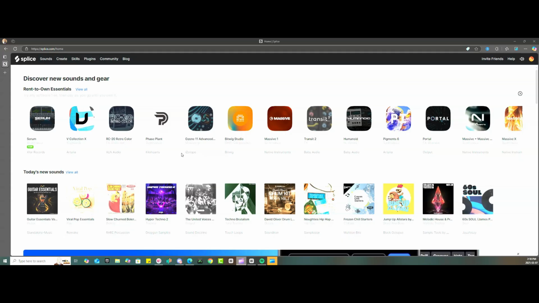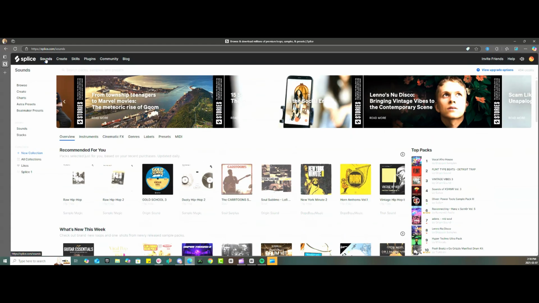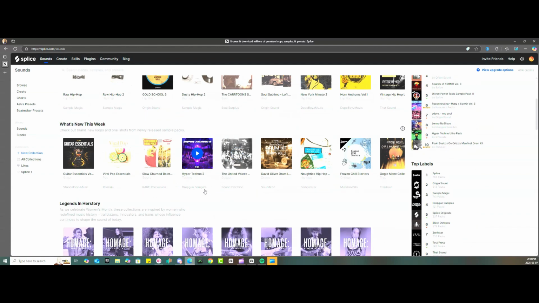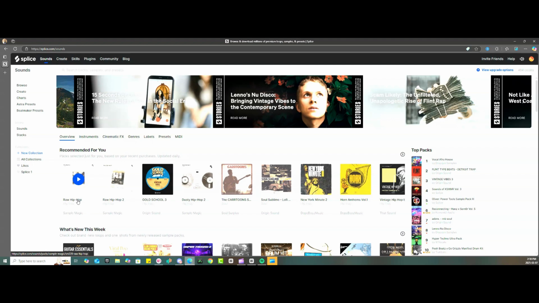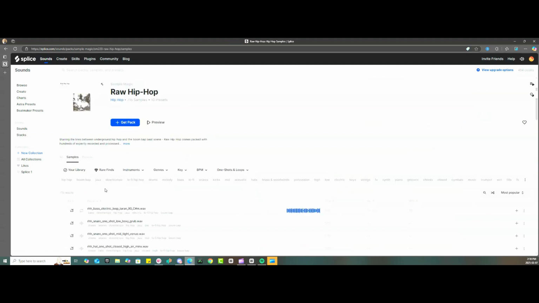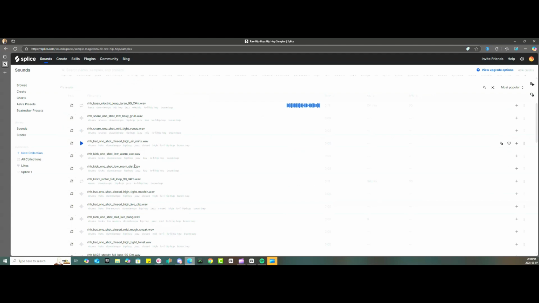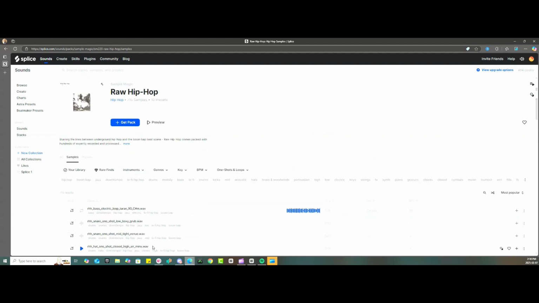Okay, so now that we have Splice set up and it's linked to our MPC, now we can just go on to Splice. I honestly normally do this on my phone, but you can go on your computer or whatever and just go to sounds and you can go through, there's tons of shit on here. Like there's so much shit on here. Check them all out. If you find something you like, you go here, click on it, and then you'll see that there's just a shit ton of samples within these packs. So you can just find different sounds, different loops, different whatever.